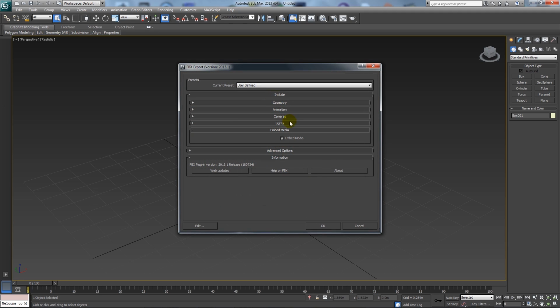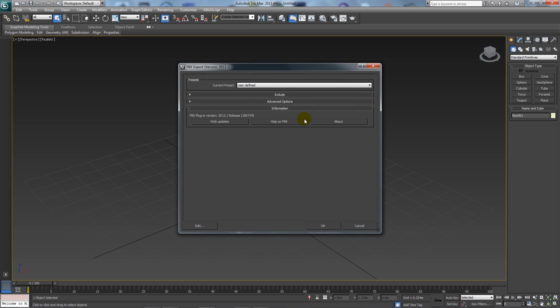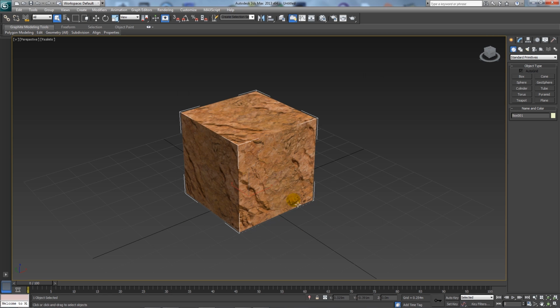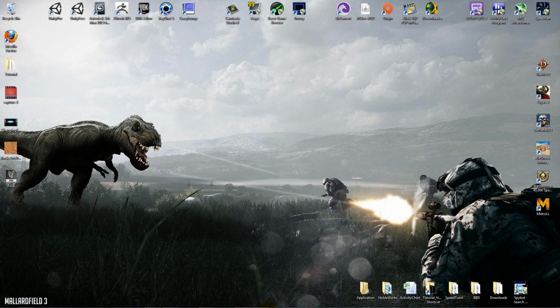If you press yes, you'll get these options. On the include options, you want to tick embed media, because that's what will take your textures from 3ds Max to Unity. If we press OK, because it's a very small file, it'll export that out for us.